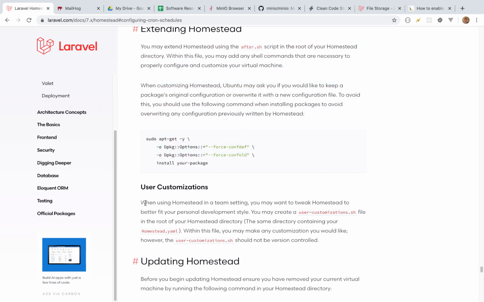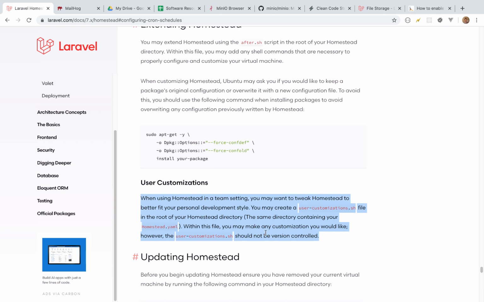Extending Homestead, never done that. User customizations, we already kind of went through that. This should always be added to your gitignore in case you want to customize Homestead on your personal machine without affecting anyone else's on your team. It's like .env. You never actually push .env. You have templates for .env.local, .env.stage, .env.prod, right? This is the same thing.